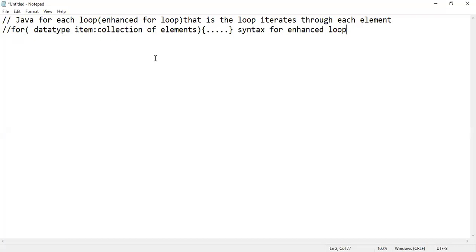So how will this for each loop work? It will iterate through each item in the given elements. We have a collection of elements here, so it will iterate each and every element and store each item in a variable called item. If you have 5 elements here, it will iterate all the 5 elements and store the value of each element in the item variable. After that, it will execute the body of the loop here.